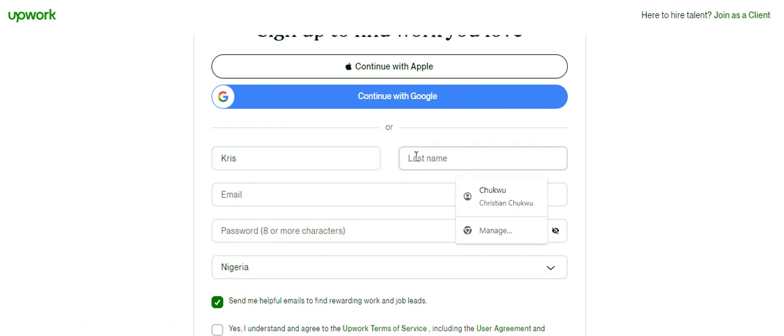First name is like your normal name, especially the first name they gave you when you were born. It could be your indigenous name or a Christian name. Then the last name is your surname. So I will take Jerry as my surname.